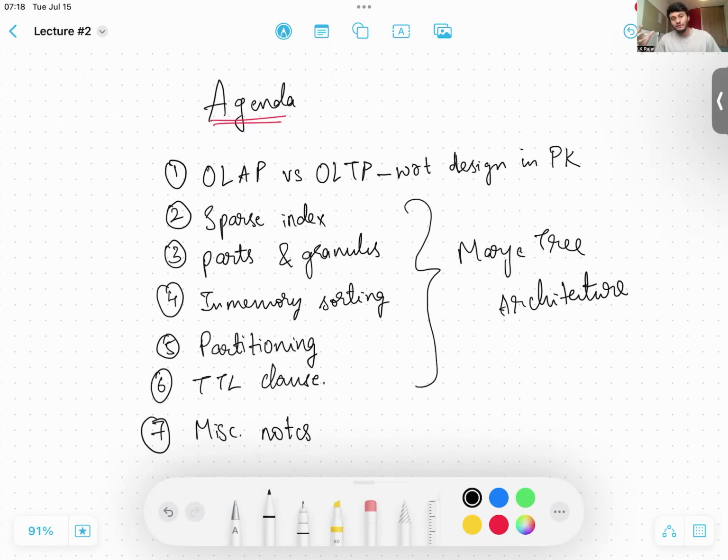And to understand the merge tree even deeper, these concepts are something you should know about. So we're going to be discussing sparse index, parts and granules, in-memory sorting, partitioning, and TTL clause. So let's get into it.